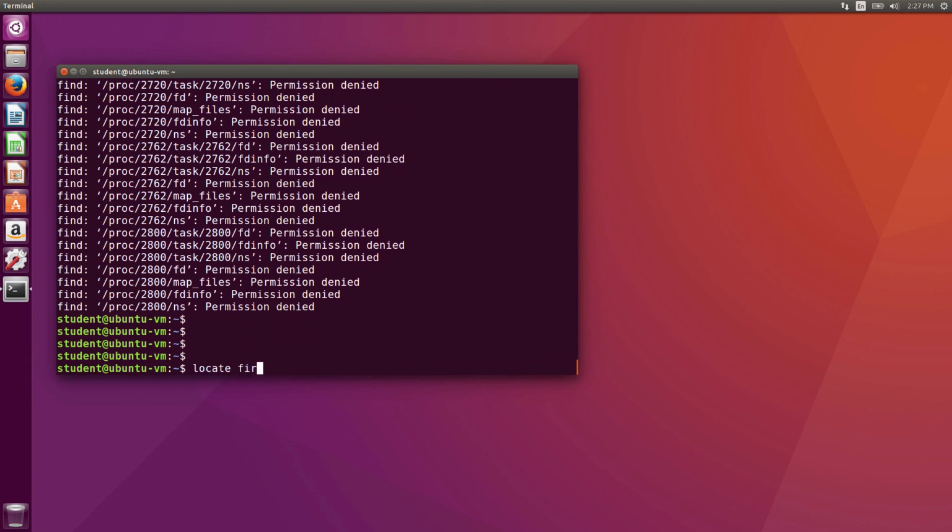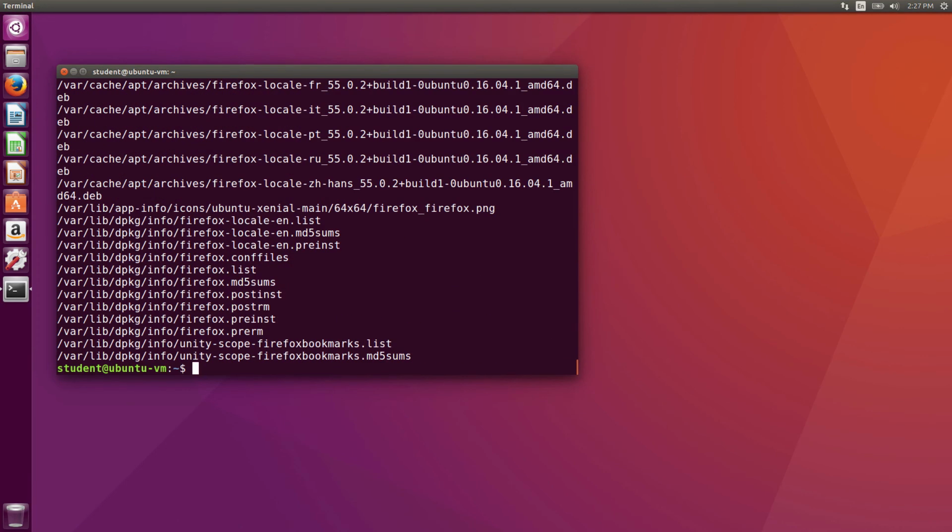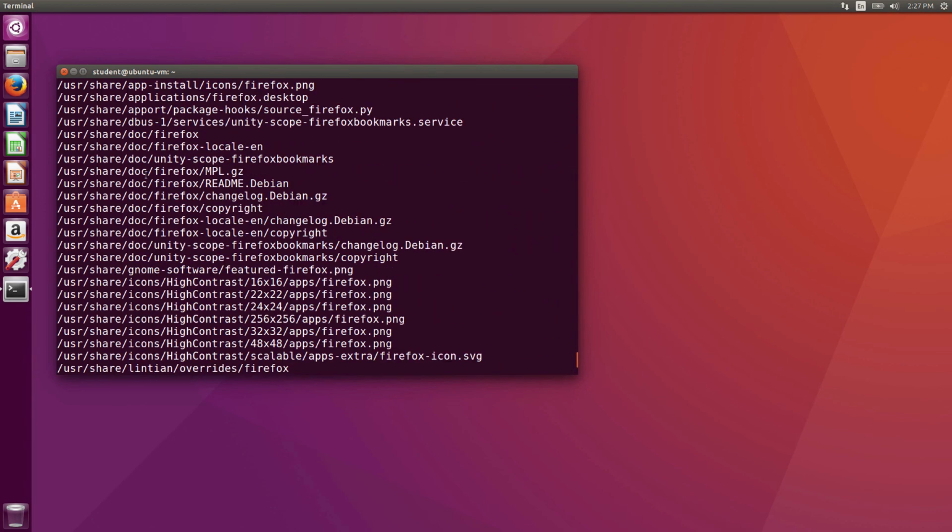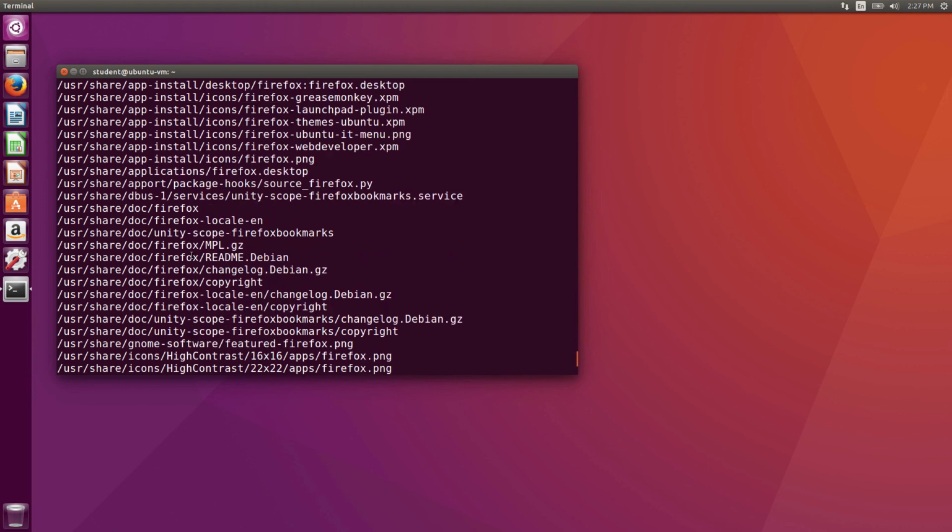Locate is another command that we could use. So locate Firefox. This one actually returned a little bit more useful information. We don't get all of those errors. So locate's actually quicker than find because locate has a database built of all of these file paths and it's very easy to search, whereas find exhaustively goes into all of these directories looking for something.